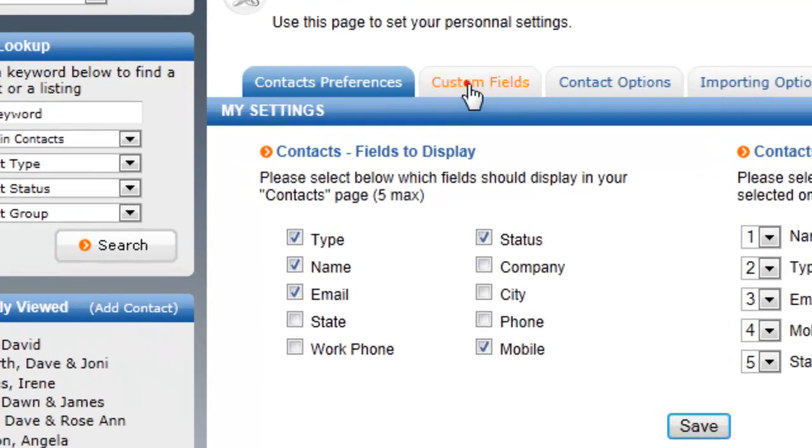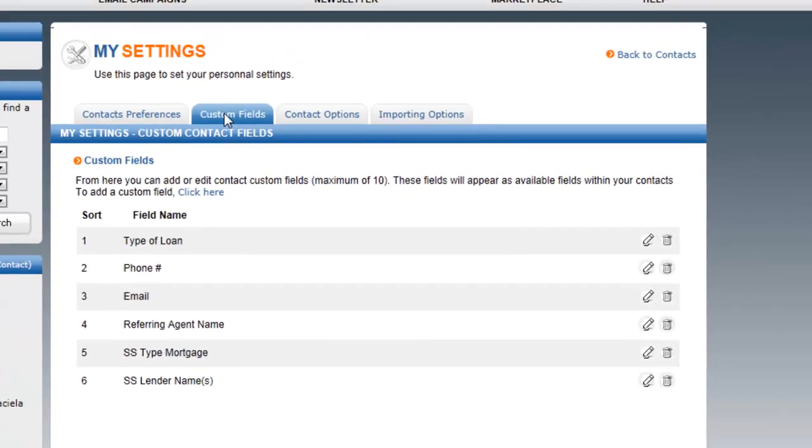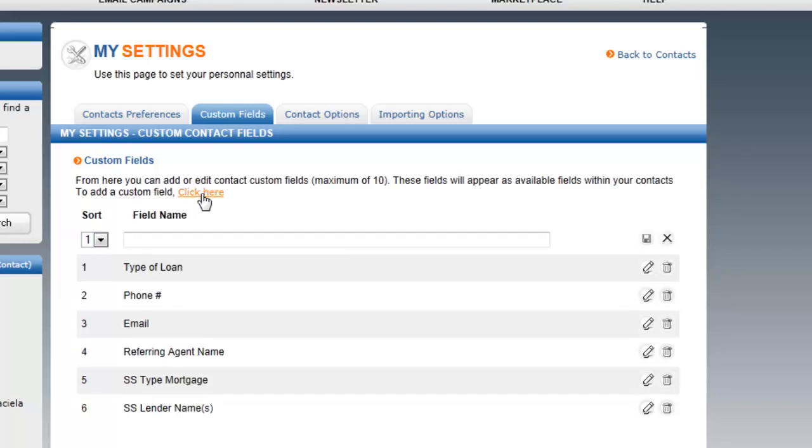Under Custom Fields, remember that a contact record can have additional custom fields, and you're going to determine what those fields are if you need additional fields for any reason. And so here we've added 6 custom fields, and if you want to add another one, there's a click here, you put in the name of that and save it.